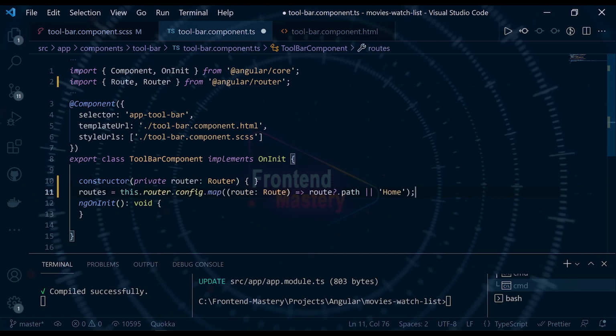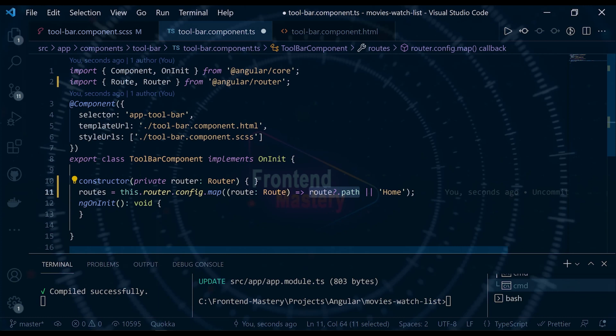Now all we need to do is create a variable and store the config. So we loop through the array of configs and just set the path. So if path is available, it's not null or undefined, then we use that. Otherwise, we use home, because if you remember, we set the path to an empty string for the home page.